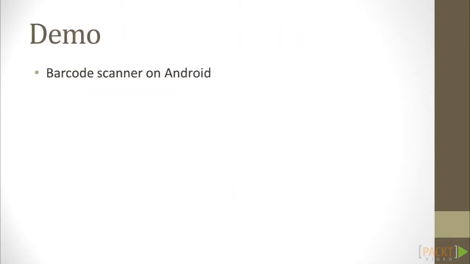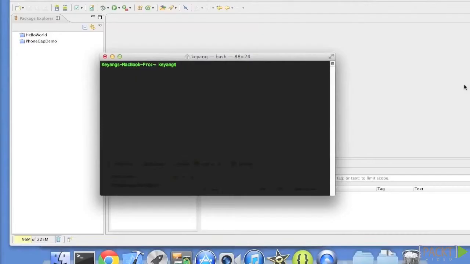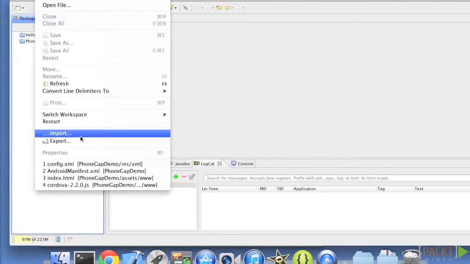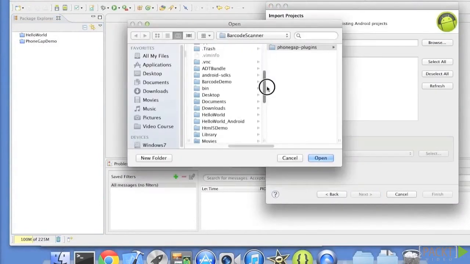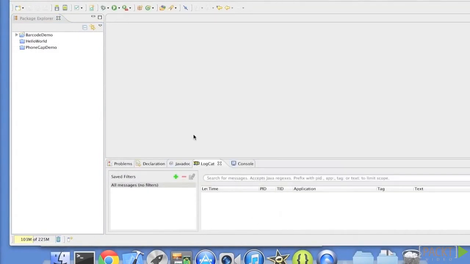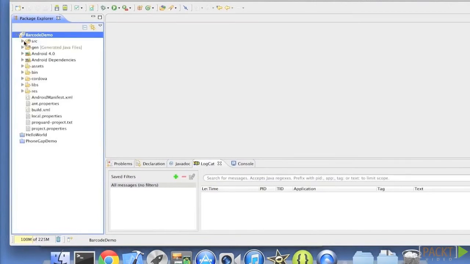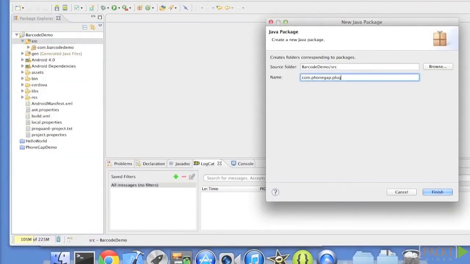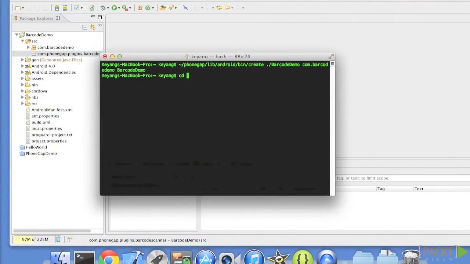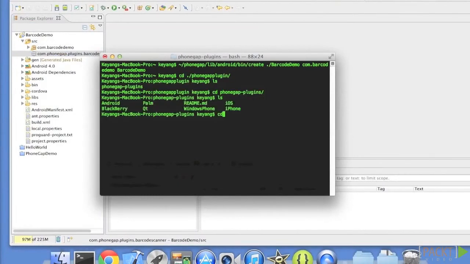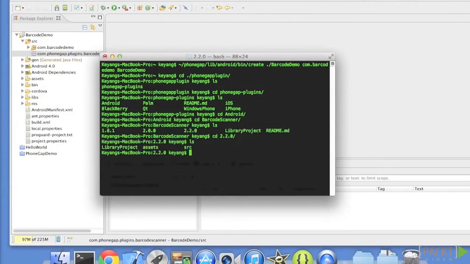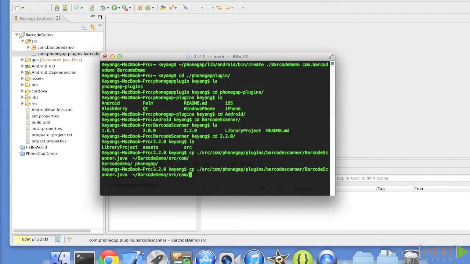Here, I give you a demo on how to use the barcode scanner plugin. Check out the Phonegap plugin Git repository before the demo. First, initialize a Phonegap Android application and import the project to Eclipse. Now we follow the steps that we introduced earlier. The first step is to include the source files. This requires a new package. Then we copy the Java source file from the plugin folder to our project.